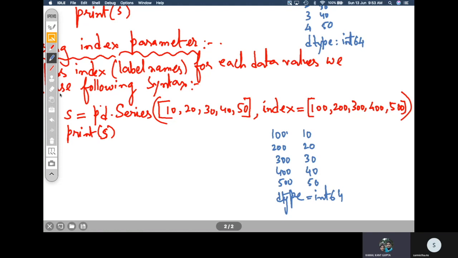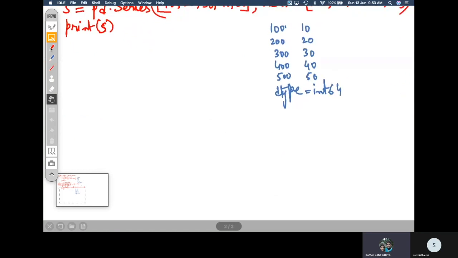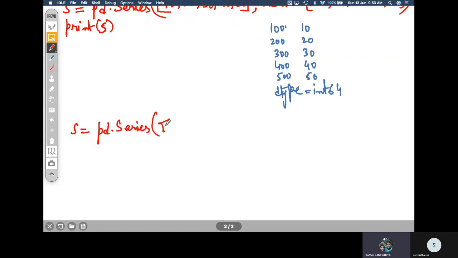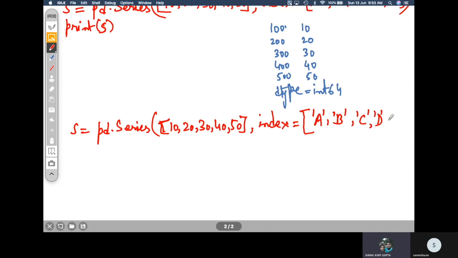So we can always have a syntax like this too, where we can just write s is equal to pd.Series, and then you can have values as a scalar 10, 20, 30, 40, 50, and then you can have index equal to A, B, C, D, E as strings, or you can have longer strings also, no problem.